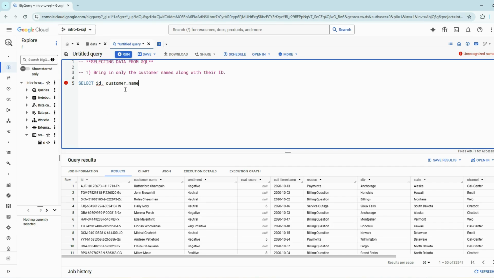I can't just type in customer name and forget, for example, the underscore. It has to be exactly what it says. Okay, so those are the columns I need. So now what I'm going to do is press enter.